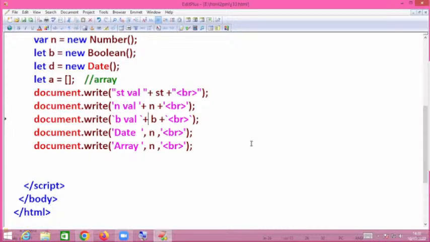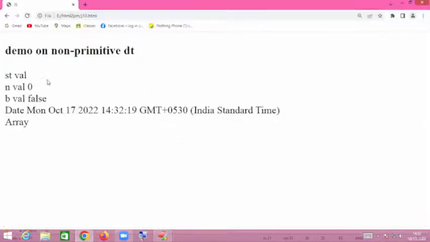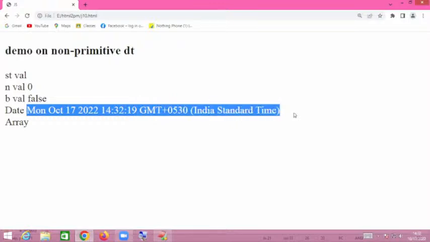So 5 variables we displayed properly. And what the system is displaying in the output, we'll check it once. First one, last one missing, sir. Balance all the data displaying. String gone, array gone, N value 0, Boolean object value false, and current date and time is this one.